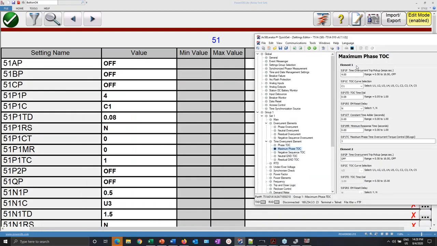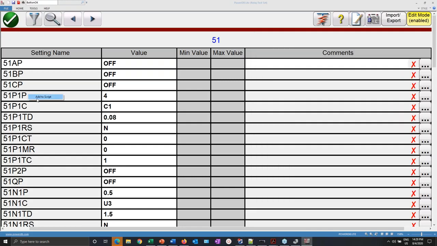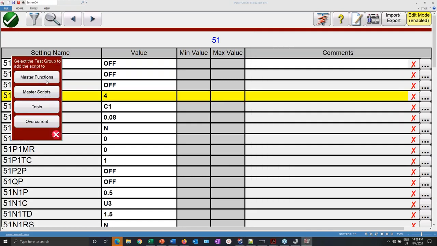Now, what I'm going to do is the 51p1p is this one that I have right here. 51p1c is the curve, 51p1td is the time dial, etc. So what I'm going to do is I'm going to bring this element into my scripts. Now, in the scripts, where do I have them?